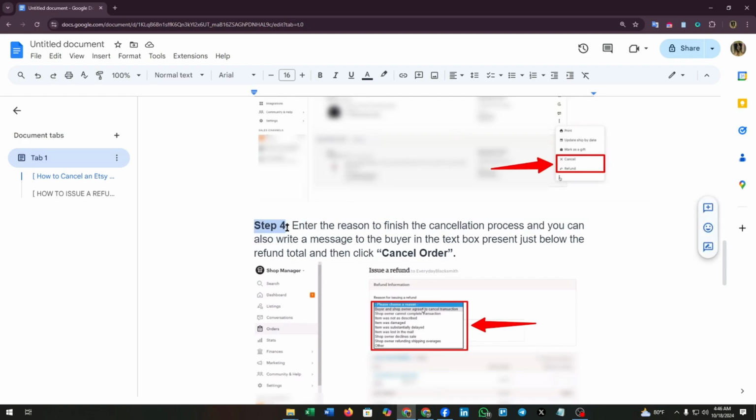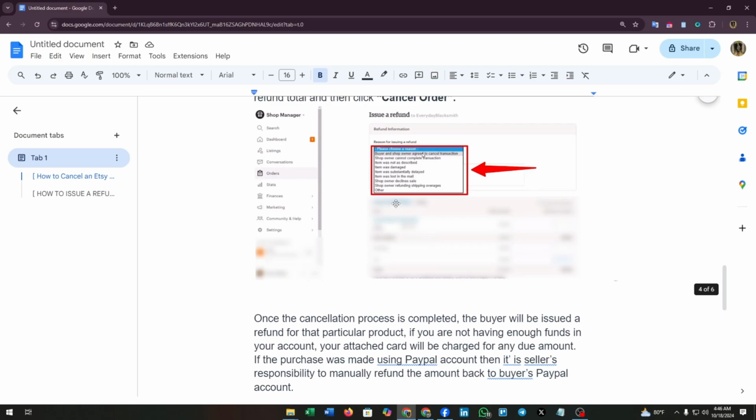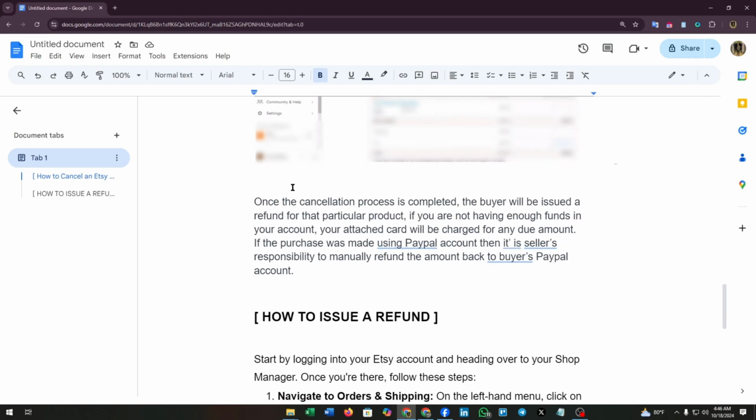Now step 4, enter the reason to finish the cancellation process, and you can also write a message to the buyer in the text box present just below the refund total and then click cancel order. Here you can see some message templates are available for you. Now, once the cancellation process is completed, the buyer will be issued a refund for that particular product.